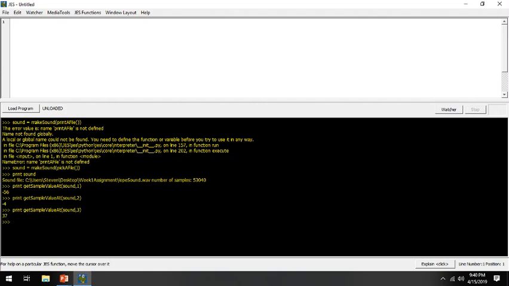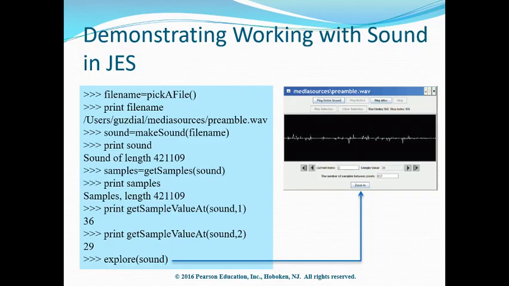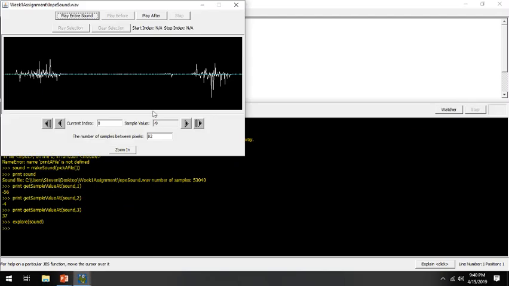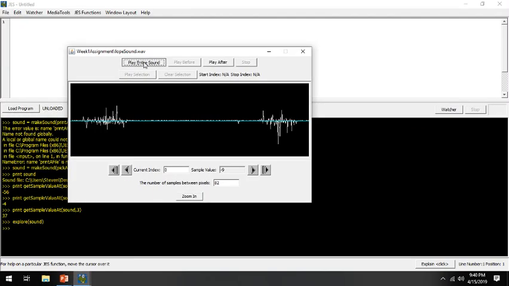So we can see that we're accessing the array of samples that is returned, and then we can actually get the index from that samples array. Actually, let's do one more thing. We're going to do explore sound too. So we'll do explore sound. Cool. So we can say play entire sound.